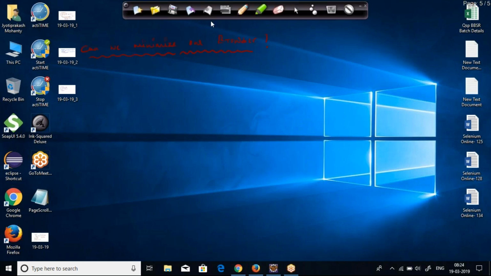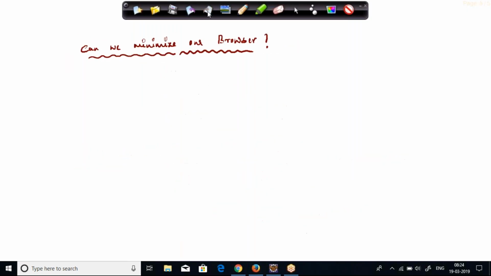Now I'll tell you. Now what I told, Selenium is used to automate which kind of application? Only web-based applications. That means any application that is opening through a browser. That only I can automate. That means the contents that are present inside the browser, only those contents I can automate.